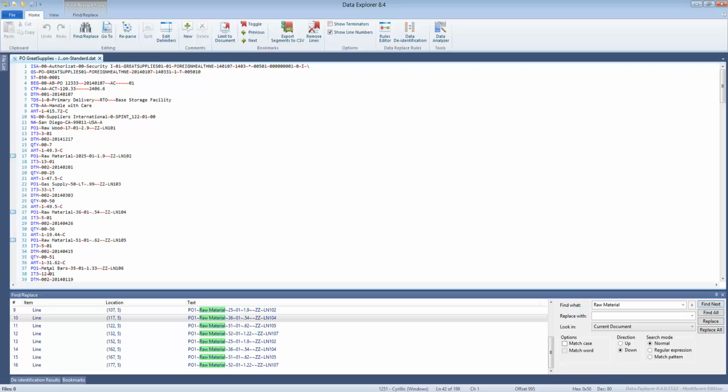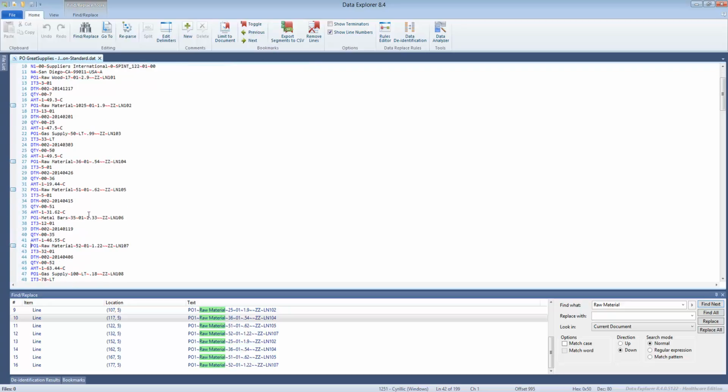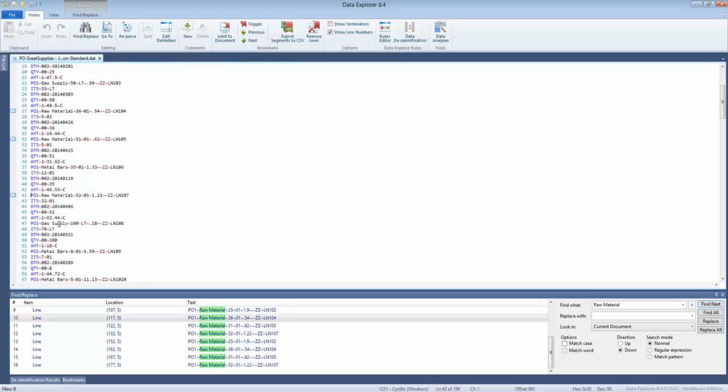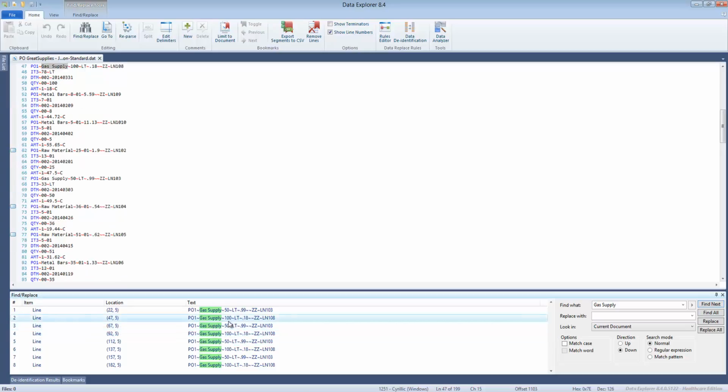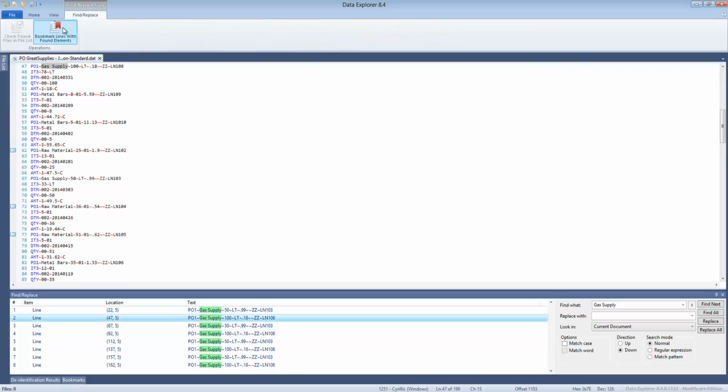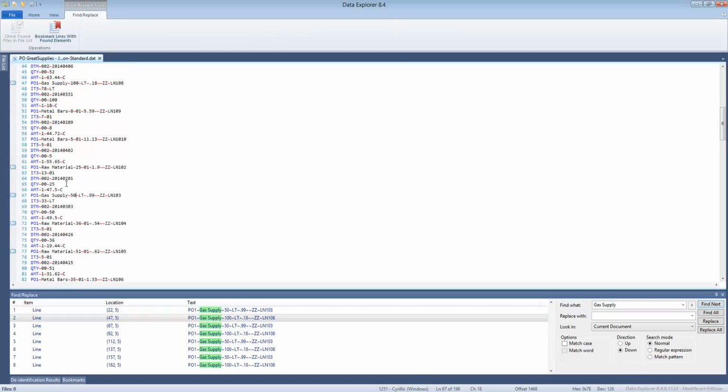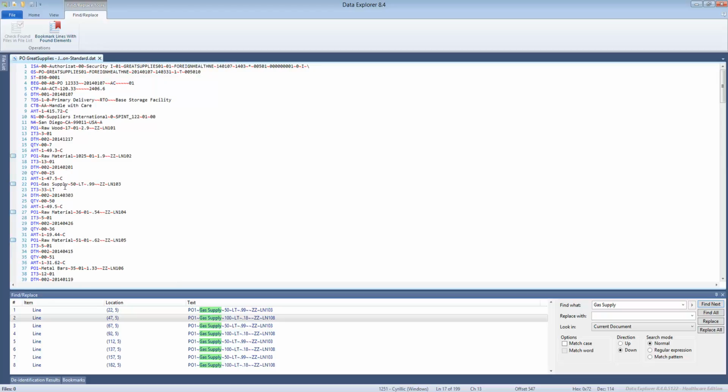Now, as I mentioned, the line item with the gas supply is also something I'm interested in, so I need both. To bookmark or to select gas supply as well, I can go ahead and do that. I can find all again, but this time it will be gas supply, which is the result of my search. Then I can go back and bookmark those. Now, as you can see, we have bookmarked raw material and gas supply. Everything else is not bookmarked.